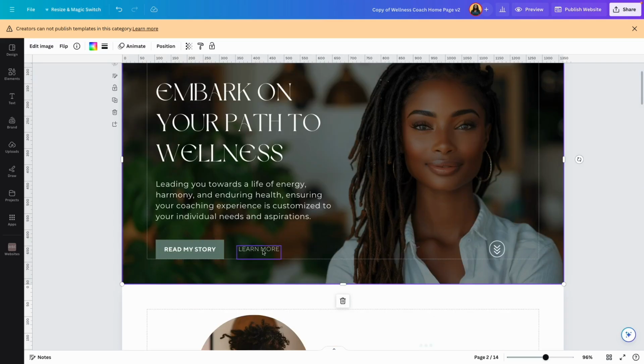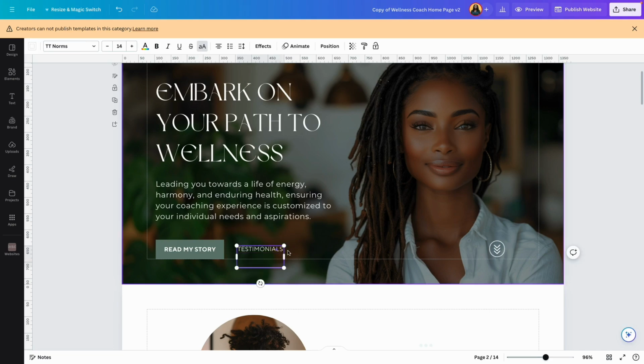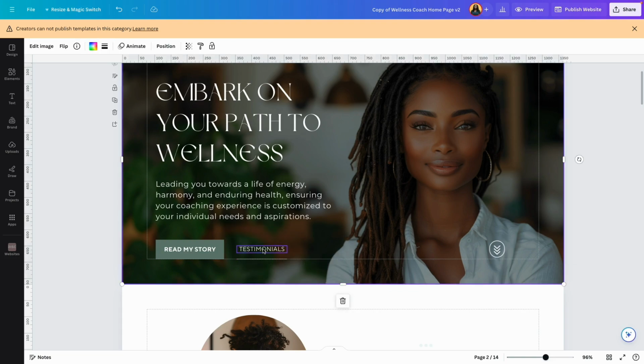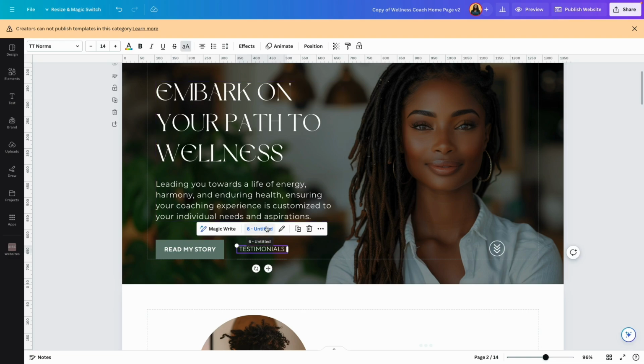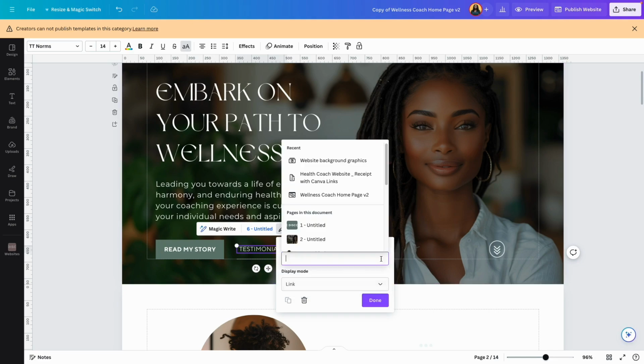Let's say we wanted this learn more to go somewhere else instead of the learn more section. We can change the name to something else. So let's say testimonials. For example, we just make this a little bit bigger, and actually maybe best to ungroup it before changing the text. So let's just undo everything. And I'm going to ungroup, make this a little bit bigger, and type testimonial. Okay, now it's still linked to the learn more section.